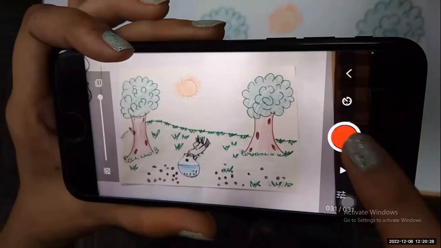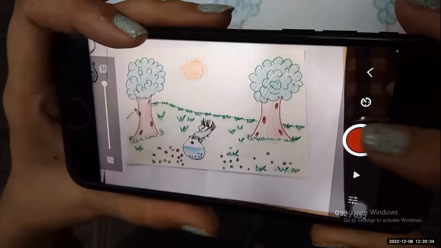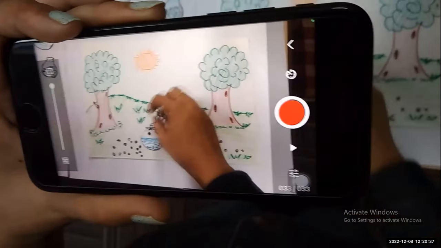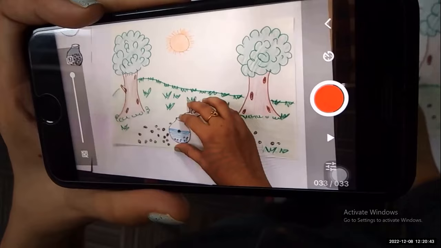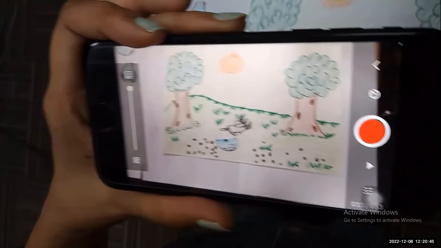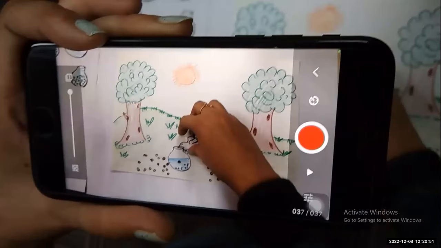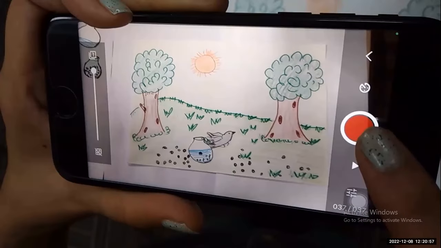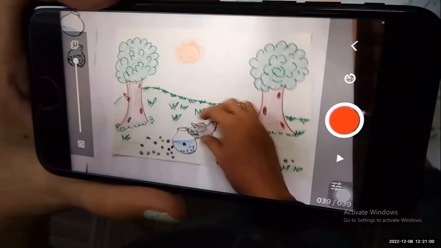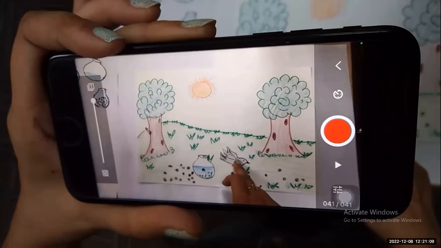We will capture each frame of this process. Now again, we repeat the entire process, and we'll capture every moment.